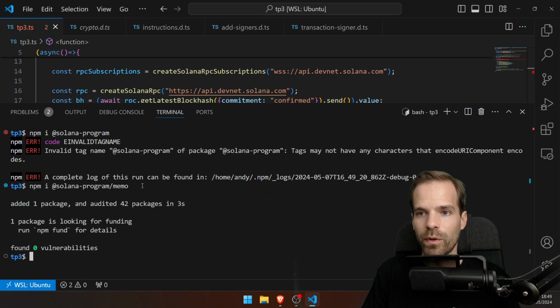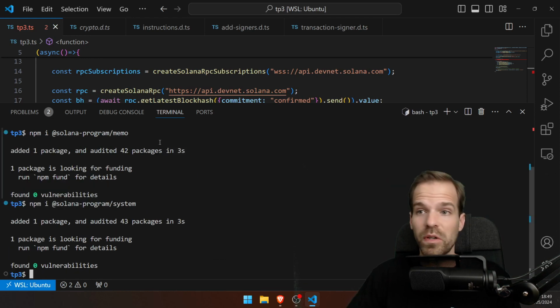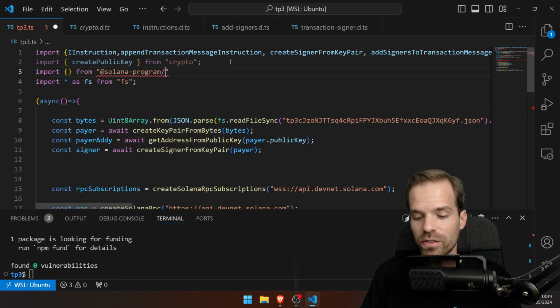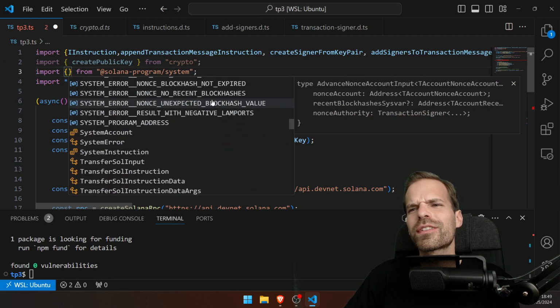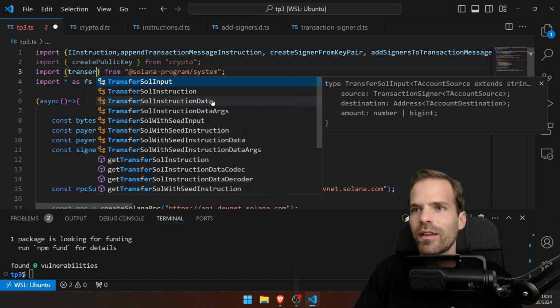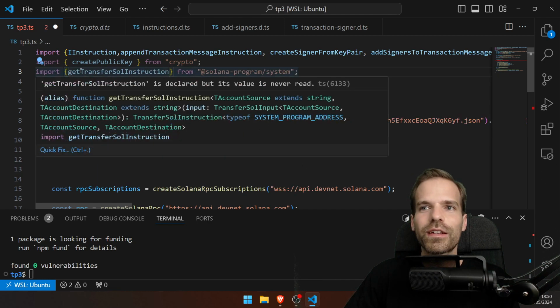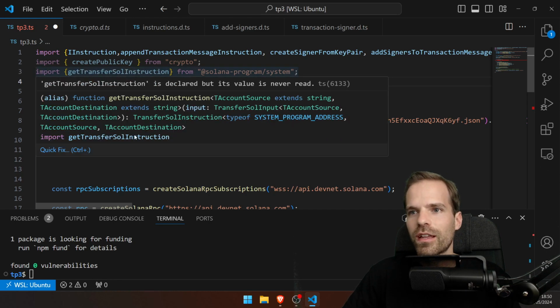I can do a memo. Is there a system? Would be my guess for the system program. Looks good. Okay, so system program. I mean, you gotta just know these things. All the wonderful things of the system program. Transfer. Get transfer sol instruction. It calls it transfer sol to not confuse it with transferring tokens. Wonderful. And that gets me a transfer sol instruction.